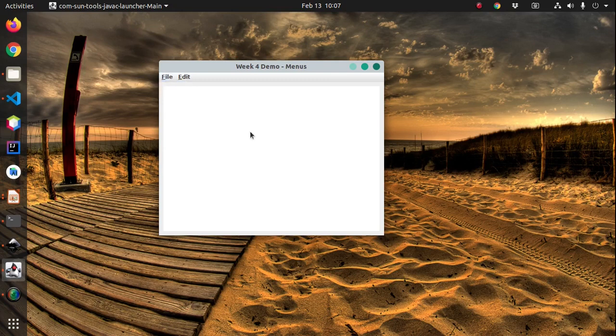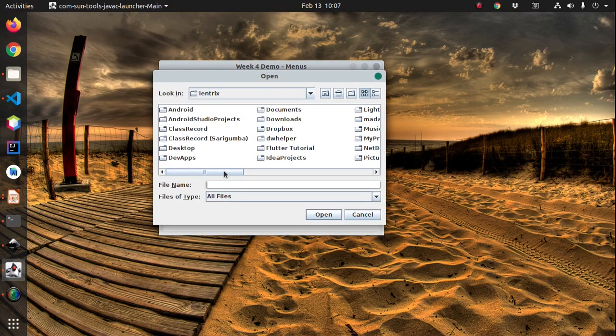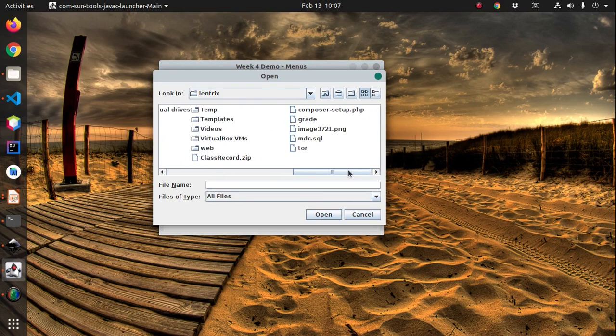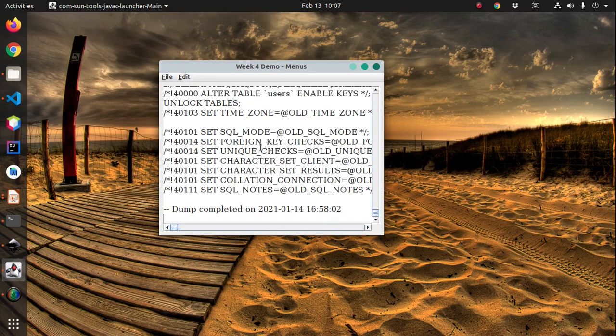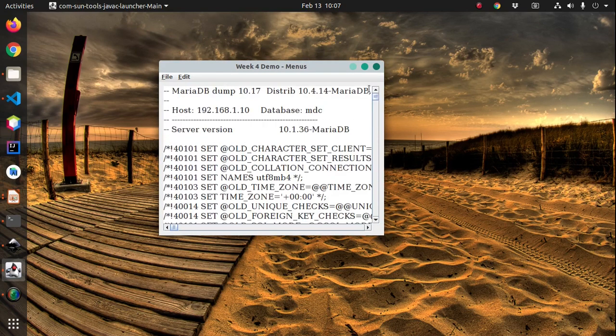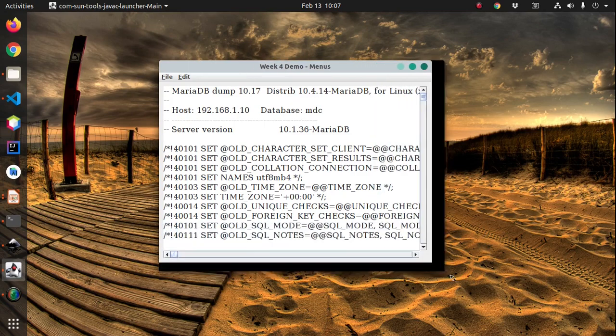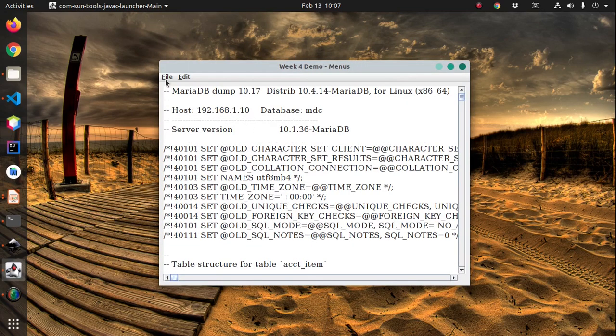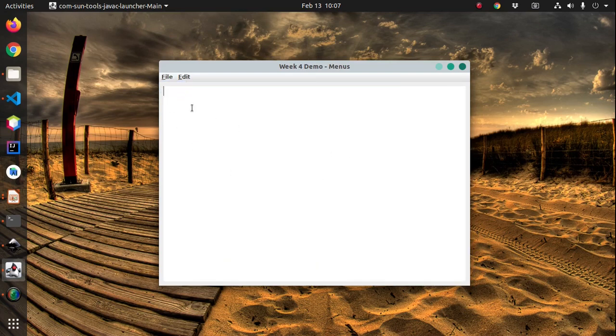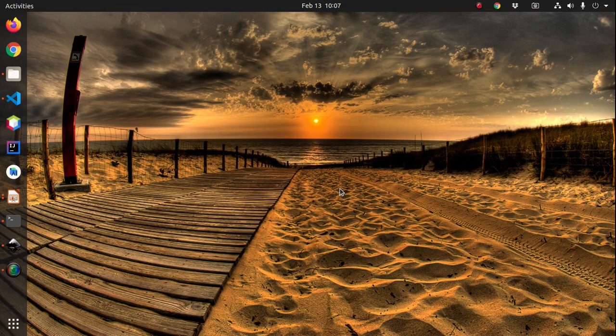So when you click on Open, it's going to open up an open dialog box, and we'll try and click a text file. Say for example we'll use this one, an SQL file, and click on Open, and here we have the text being displayed on the text area. And once we click on File again and click on Close, it closes, and if we click on Exit, it exits out of the program.